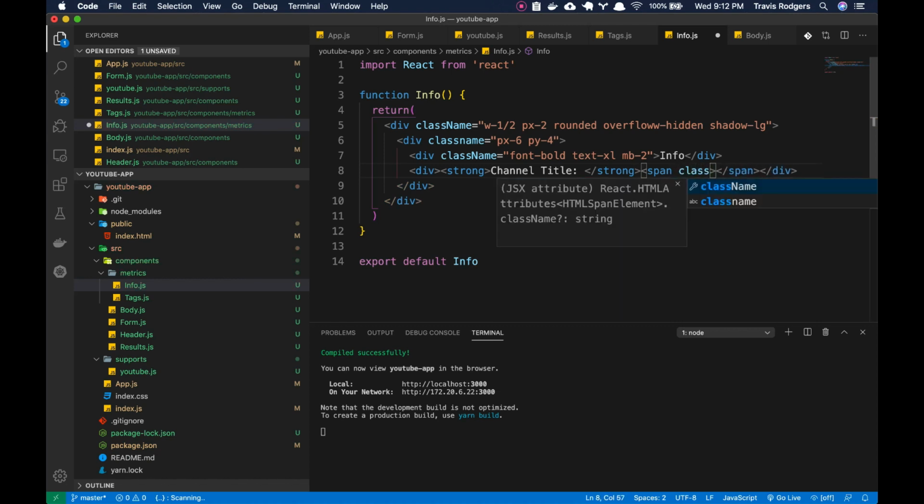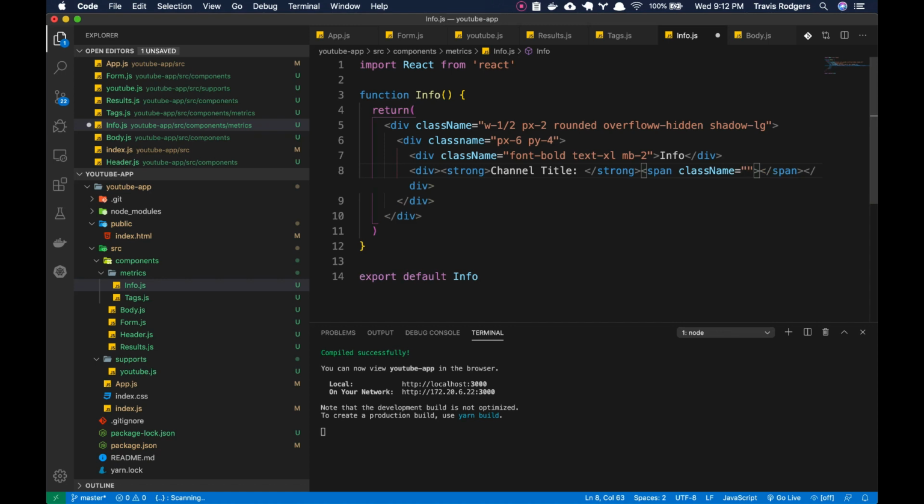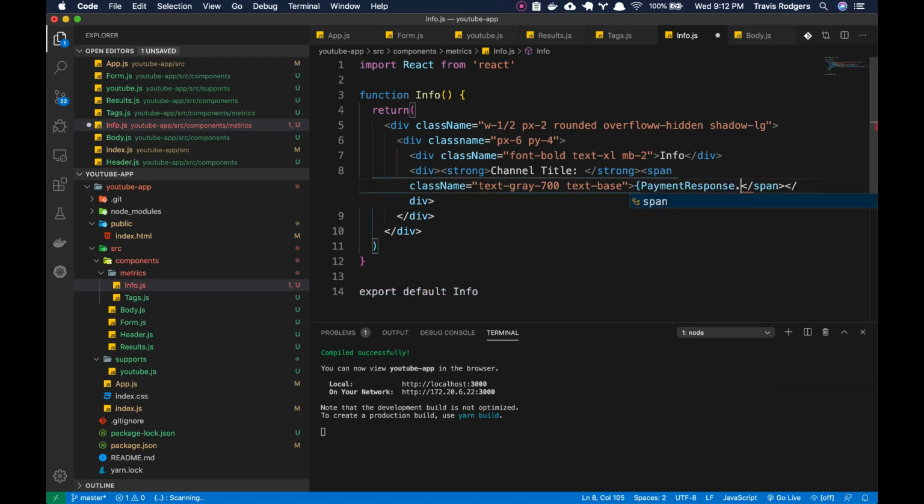with the class name of text gray 700 and text base. And here in the span, we're going to put props. Oh my goodness, autofill is crazy sometimes. Props.channelTitle. And let's put props in here. And what else are we going to get?